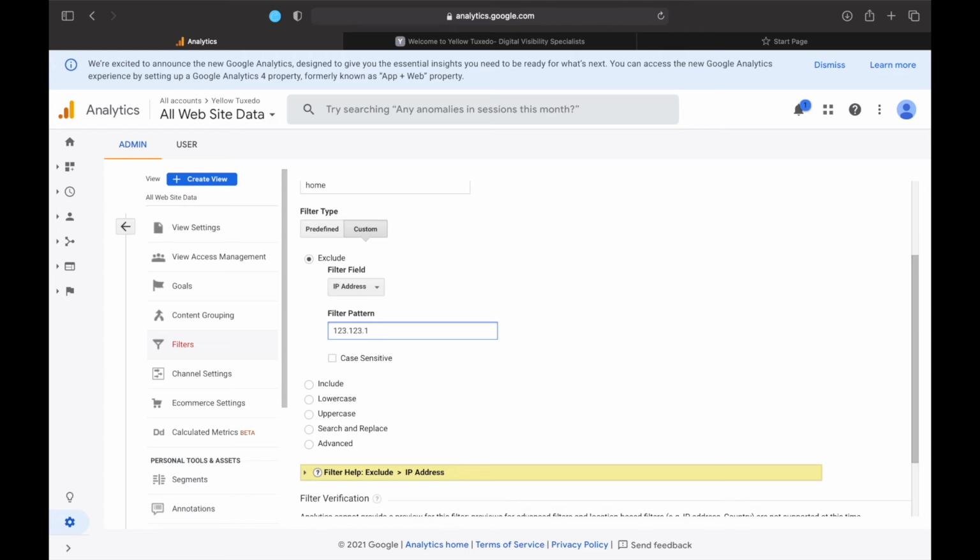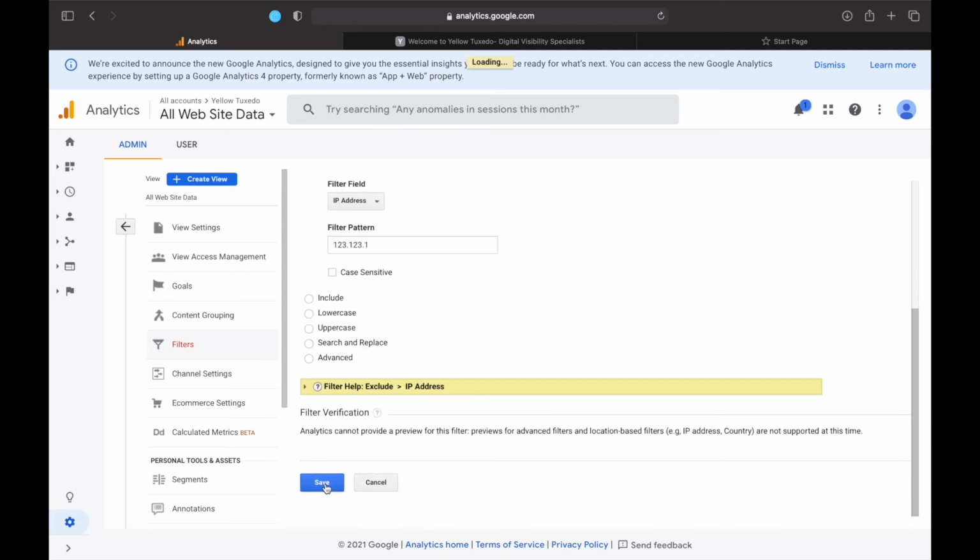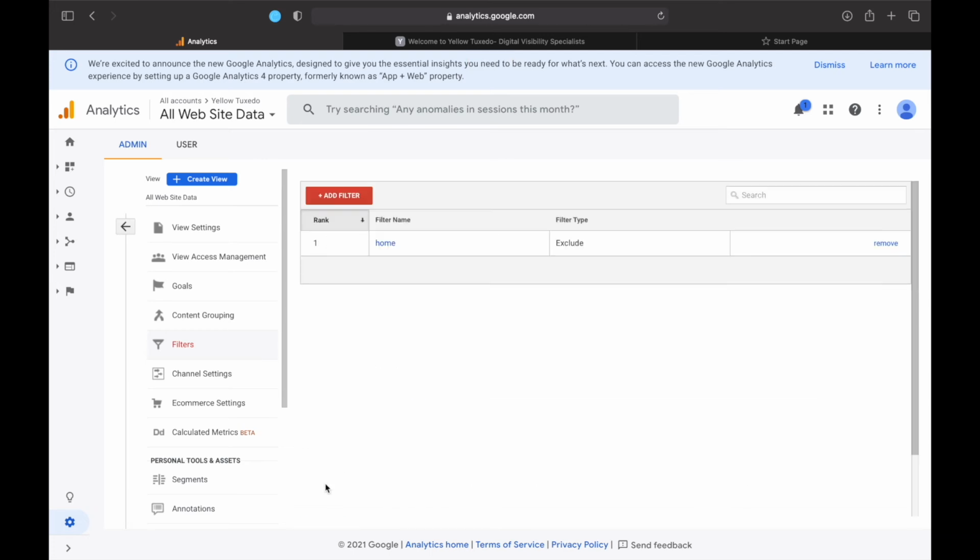If you don't currently know your IP address, simply go to Google, type in what is my IP address, and it will tell you straight off that on a Google search. That's the easiest way of finding your IP address. And all you need to do then is hit the save button. And there you go, a filter has been created ready for you to exclude your data from this set.